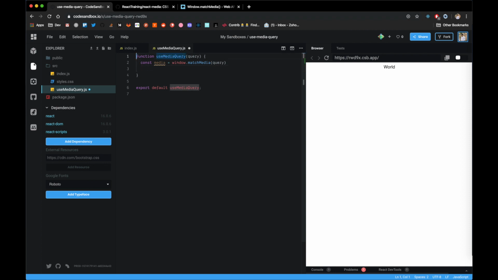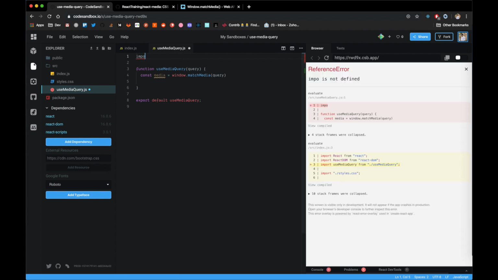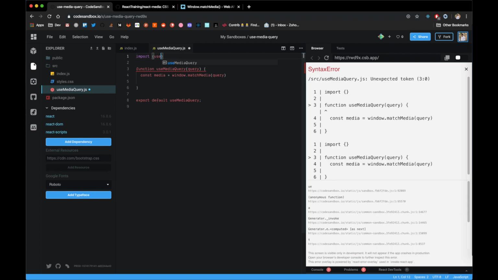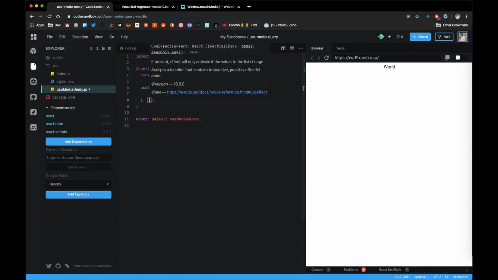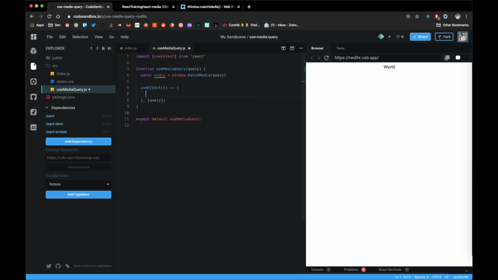So now we need to actually listen for changes in the viewport. So what we're gonna do is we're gonna use an effect. So we import useEffect from React, and now useEffect function. We wanna listen to every time the query changes, we wanna execute that. So actually let's put this inside, because we wanna see every time if it matches or not.